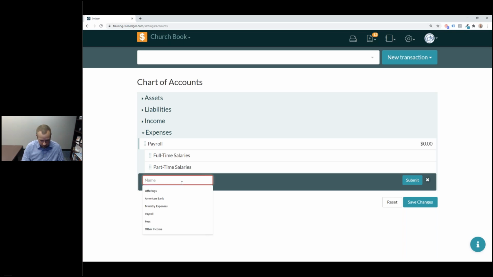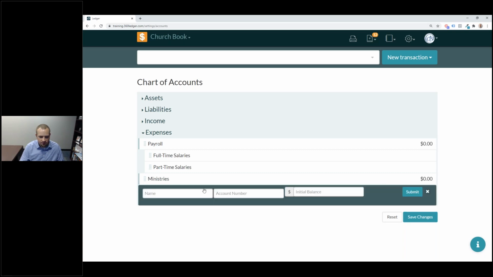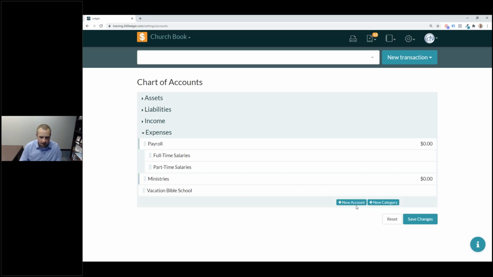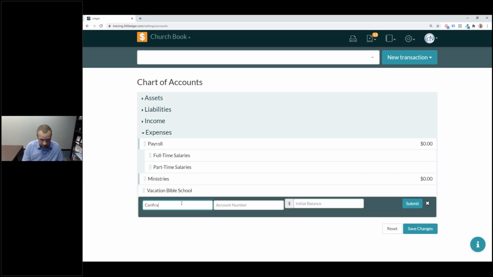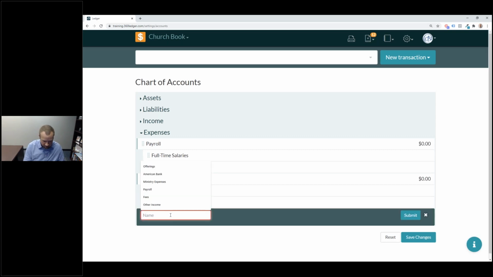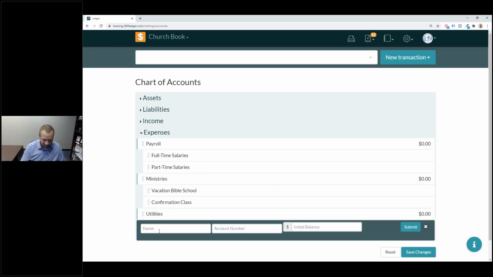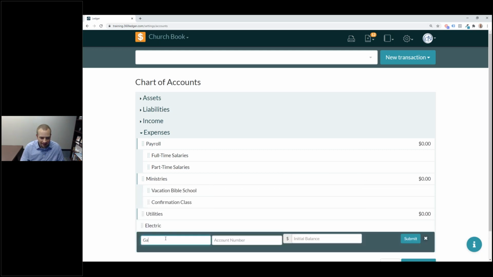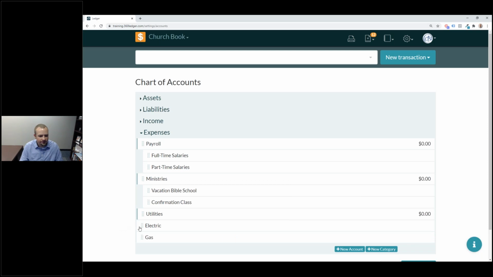You might have another category called ministries. Let's do plural, ministries. And under there, you might have one for Vacation Bible School, and another for confirmation class. Move it under there. And you might also have a category for utilities. Utilities, there we go. And so you might have like electric, or new account, gas. Heat and air conditioner are always the things I think about a lot. So you have these different ones.